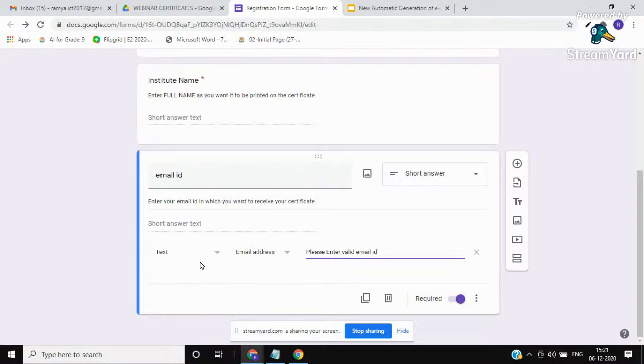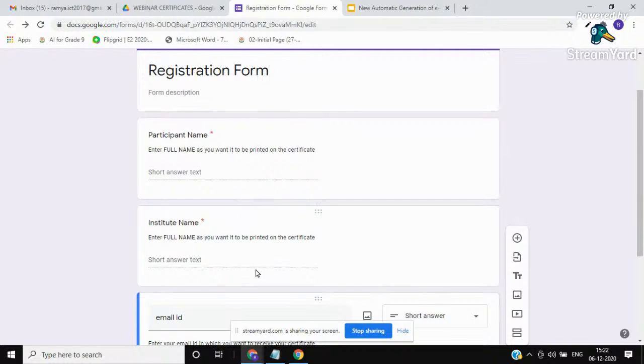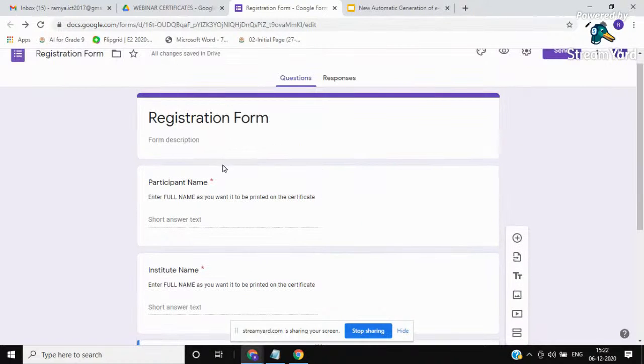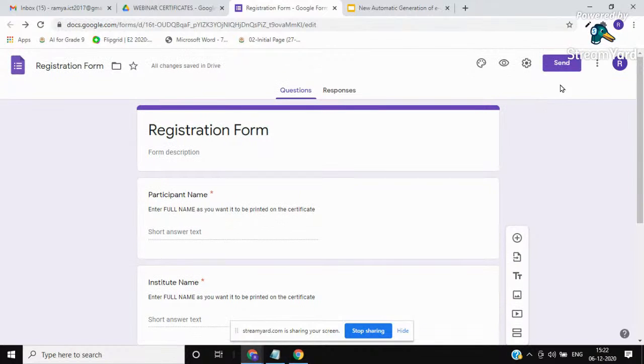So this is the text error message that will pop up when they enter a wrong email address. Means when the format of the email is wrong, then they will get the message. So I have added 3 fields in the registration form to ensure that all the details required to generate the certificates are there. Now, after I have done the registration form, I'm sure you all know how to share it. So click on the send button, generate the link and share it.